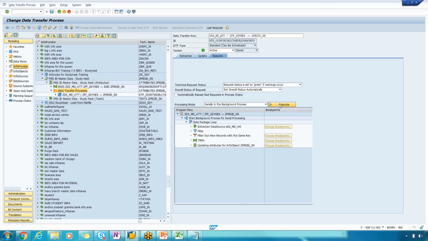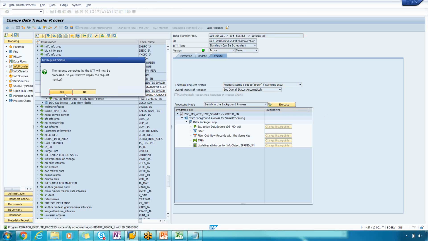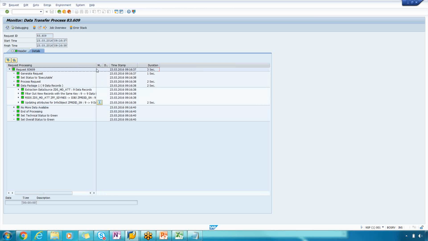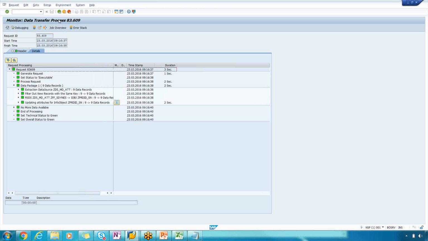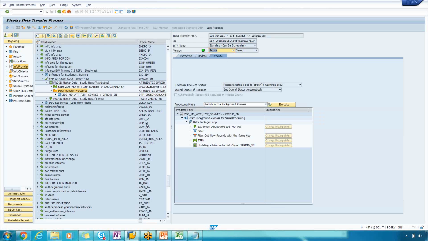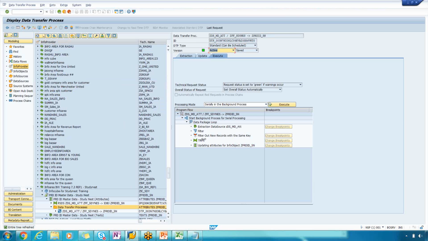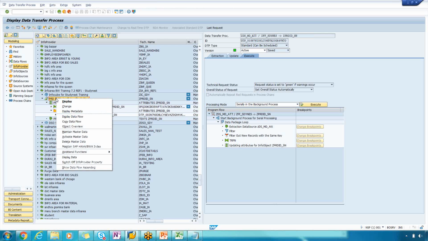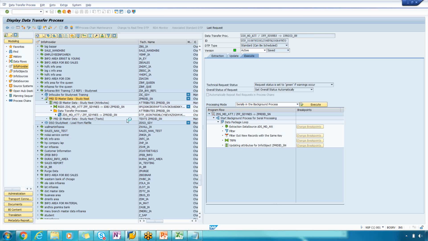Now execute. It's asking, do you want to display? Yes, I want to display. It says records are loaded. Because it's just 9 records, it is already loaded. Let's do a refresh here. Now the data is loaded. What we did is we only loaded the attributes, not the text. Let me go and see what we have to maintain. You select the info object, right click, maintain master data.